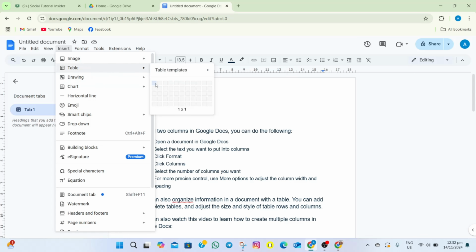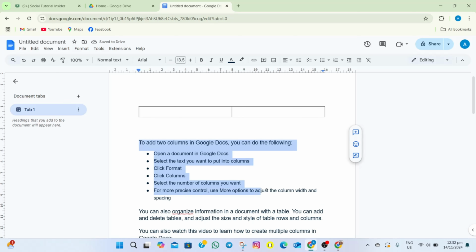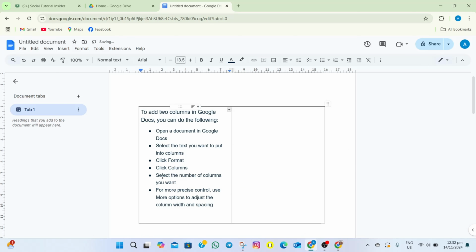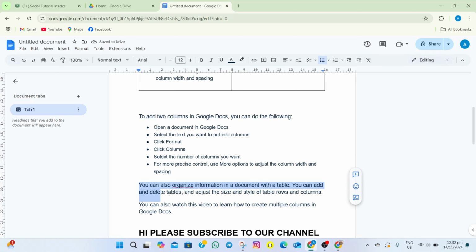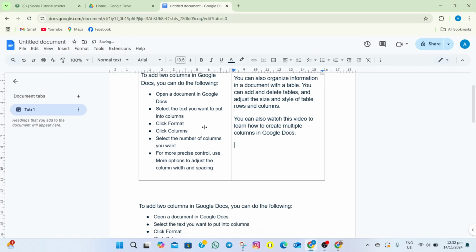After that, select this two squares, and then in here, as an example, I'm going to copy this one and then I'm going to paste it here on the first table. After that, I'm going to copy the second paragraph and then I'm going to paste it here. So as you can see, I now have two columns.